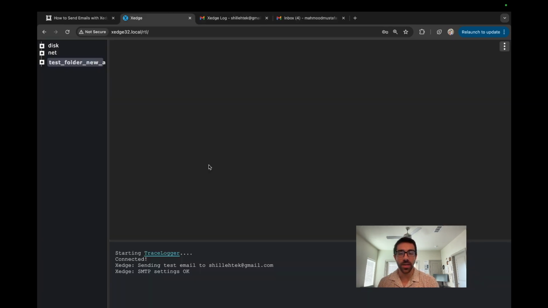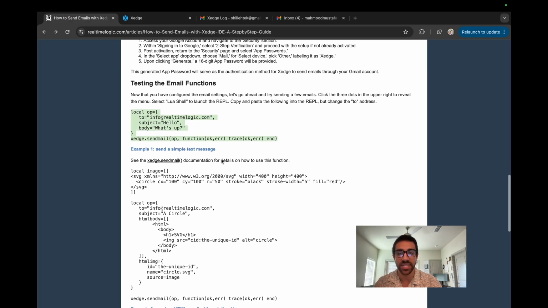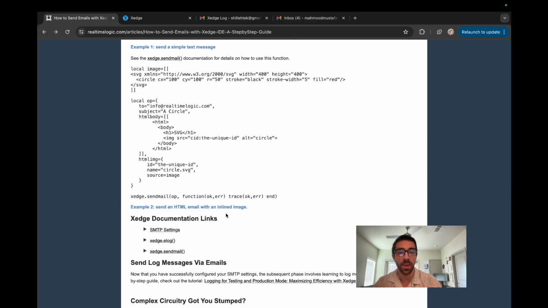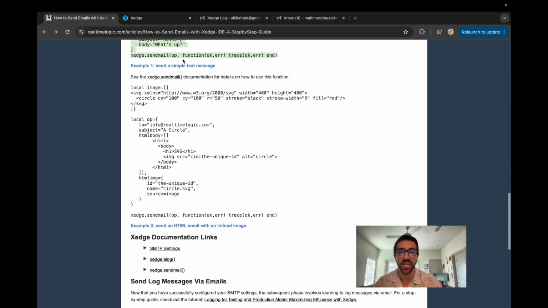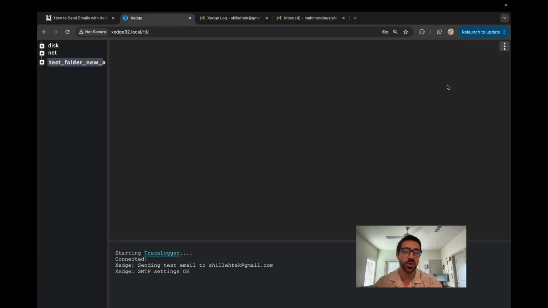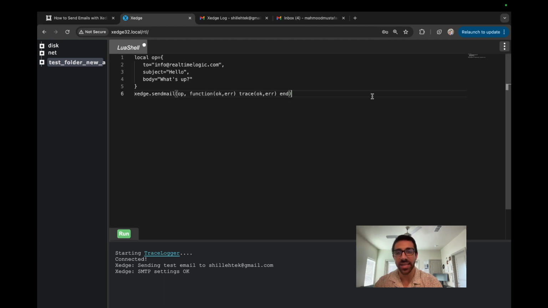Okay, so now that we set up our SMTP server, it's incredibly simple to send emails with the Lua programming language in Xedge32. So per their documentation, they have a little snippet here that allows us to test and send a simple text message. And of course, they have other documentation as well to send HTML emails for more advanced applications where you could probably send images and that sort of thing. We'll just be going over example one here, and we can literally just copy this snippet right here, go back to our Xedge32 IDE, and we could just open a Lua shell, go ahead and paste that in.